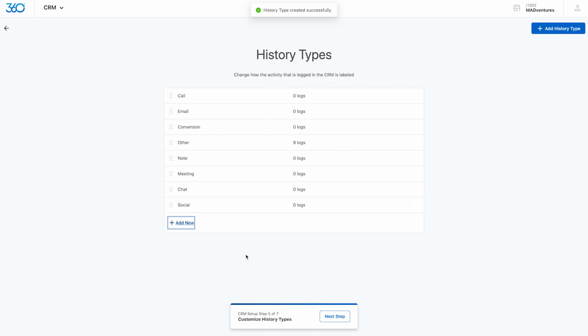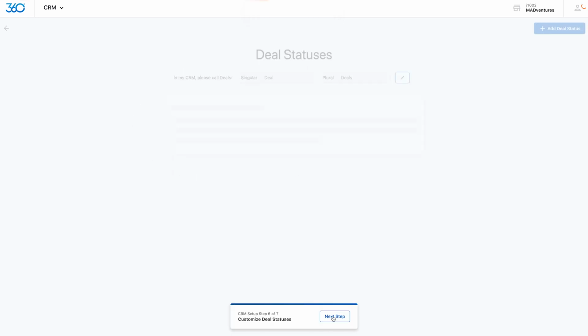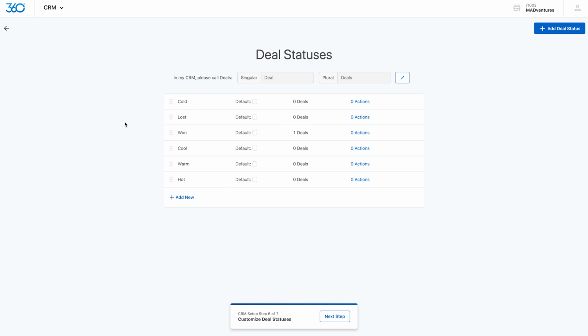Then, you'll see deal statuses. If you'd like to use your CRM to track a sales pipeline, bids or estimates, Deals is a tool for you. Track and actively manage your pipeline within this tool and assign your deals a certain status as to where they are in the pipeline. To change what a deal is called for your specific business, simply press the pencil icon and replace the term to best reflect what your business refers to as deals.